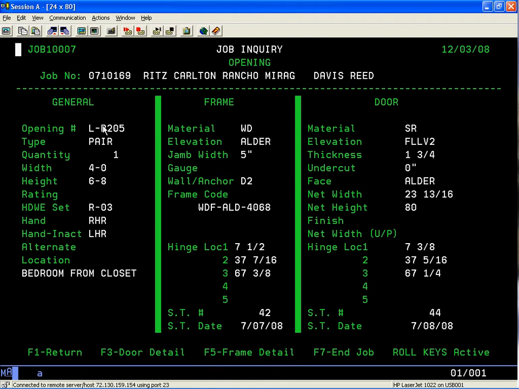On the left, the general information is it's a pair. There's a quantity of 1. It's a 4068, hardware set 03, right hand reverse, left hand reverse, and it's a closet door, a pair of closet doors. The frame information is wood, alder, 5-inch jamb width. The wall anchor is D2. The frame code we'll talk about in a minute. The locations, the hinge locations, and the work order number and the work order date. So that shows that this particular frame was released on a work order.